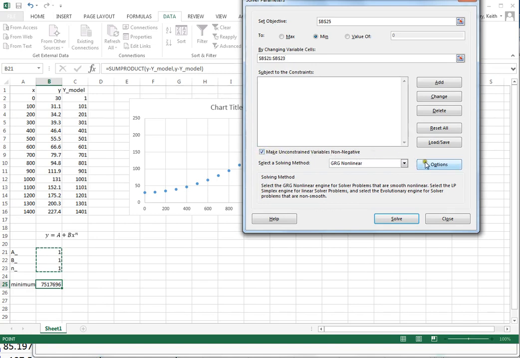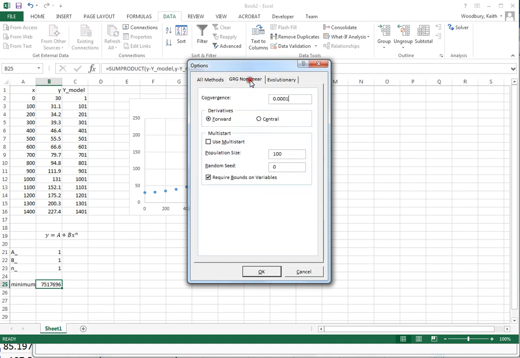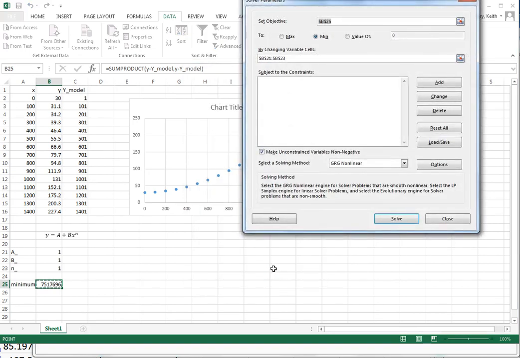A couple of options here that I always want to look at under the GRG nonlinear. We want to make this convergence tolerance pretty small, and I always get better results with the central differencing for the derivative approximation. So if you check those two options, it'll probably help you a little bit. We're not very close to the answer, as you can see. So it's a challenge to try to get from where we're starting to where the answer is. But let's see what happens.